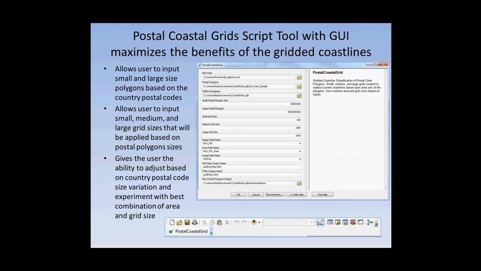So this is what prompted me to create my script tool, which you're seeing here, two of the requirements being to have a GUI and to have a button in ArcGIS. I wanted to start out with the GUI because this is really where it maximizes the benefits of having this tool, because the user is able to control the size of the polygons that they're looking for. A small and a large area is able to be put in to select from the postal polygons, and you can create small, medium, and large grids based upon this, and that's also controllable by the user.